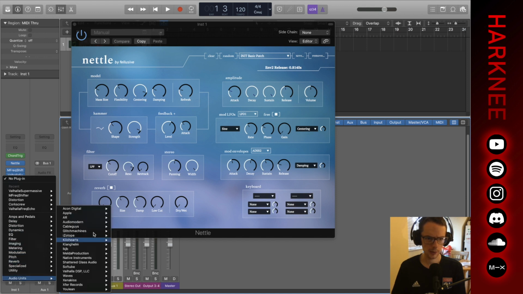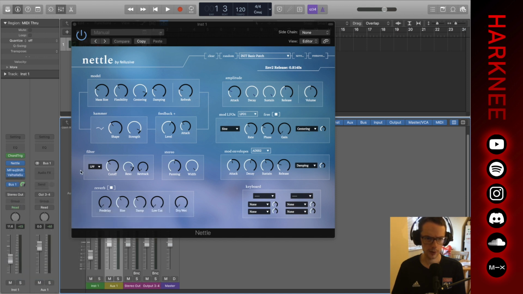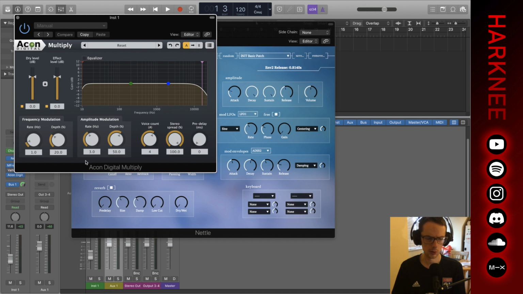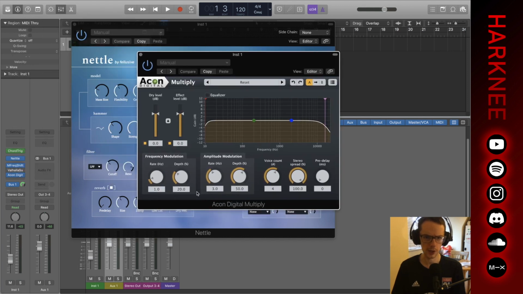Actually, if we try some phasing or chorus, I'm not quite sure what this does. Acorn Digital Multiply, but it really thickens up a sound. Wow. Yeah, that's really nice.